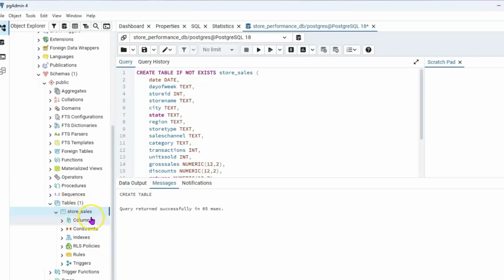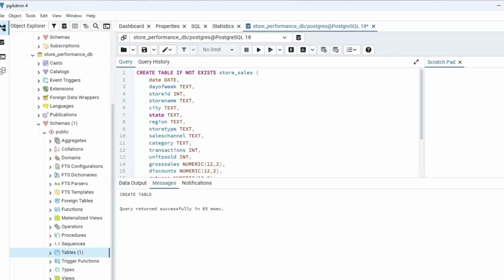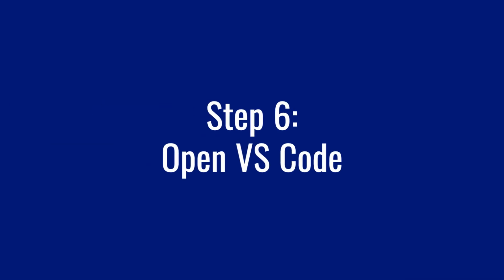Then we can go ahead and click on columns, and we have all of our column names. So now that we saw our tables here, this means we're good. Now we're going to open VS Code plus Jupyter Notebook, and we're going to connect it to our database. So I'll see you inside VS Code.